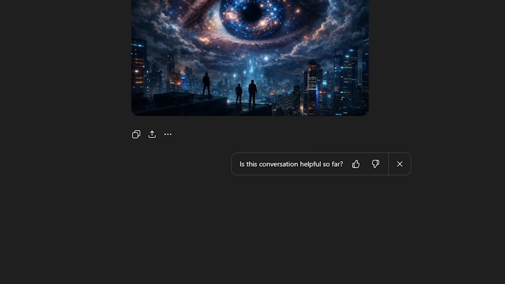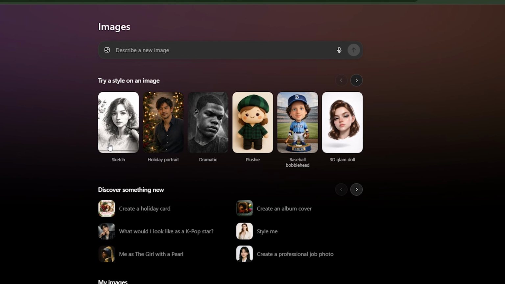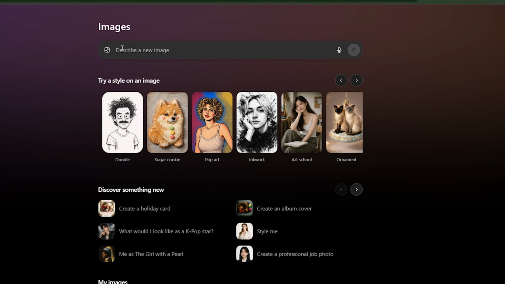Alright, once you open your ChatGPT, you will see this particular menu right here. This is it, Images, and it is new. So click on it, and this is the interface you will see. You can see we already have some styles right here. They say try a style on an image. You can try any of these, or create a fresh image with a fresh prompt, which is what we are going to be doing.